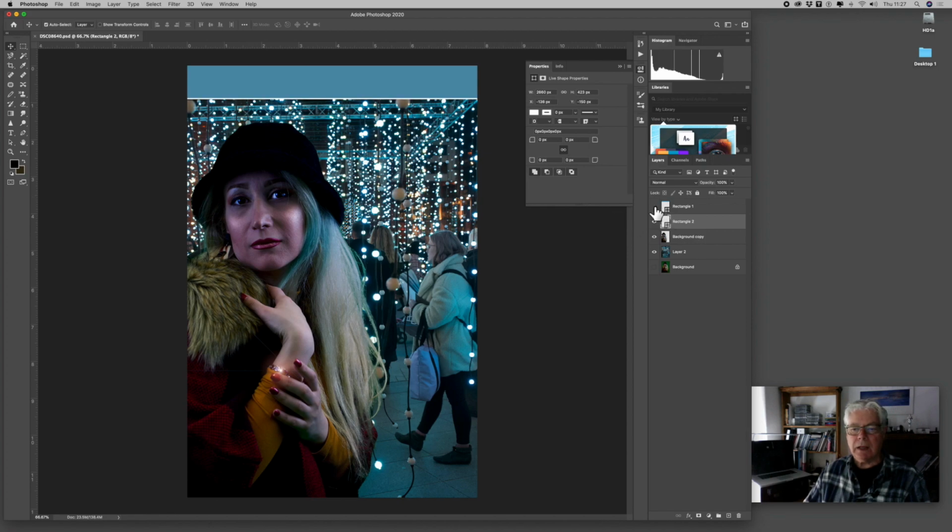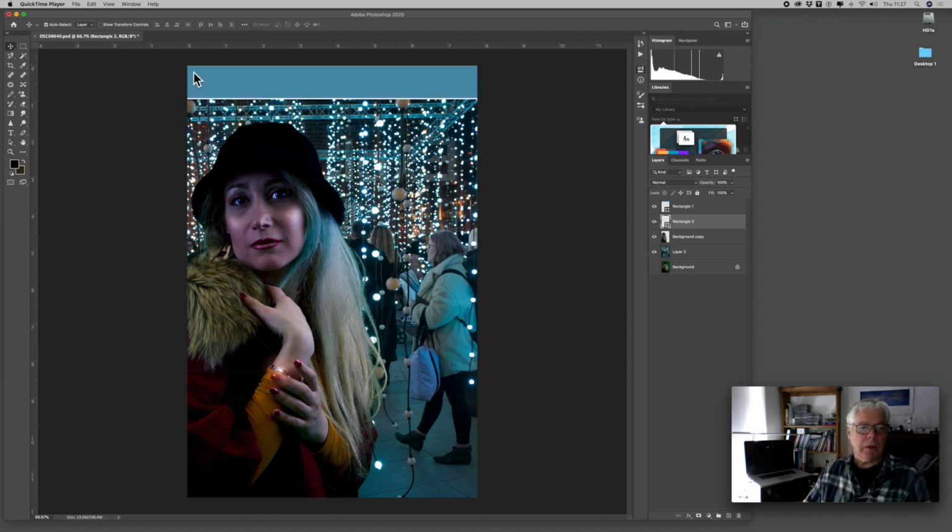Now it does mean I can click on and off. If I maybe want to change the background, this whole thing could become a template. The next thing we want to do is create a text box.